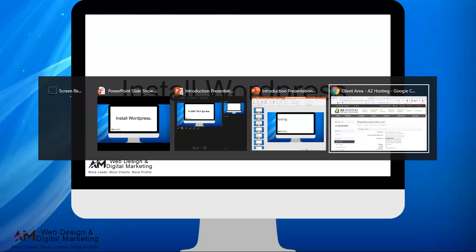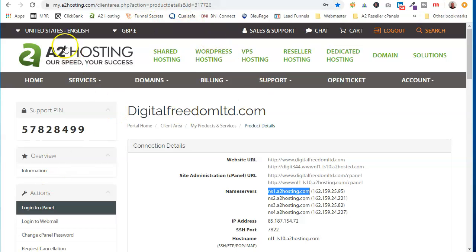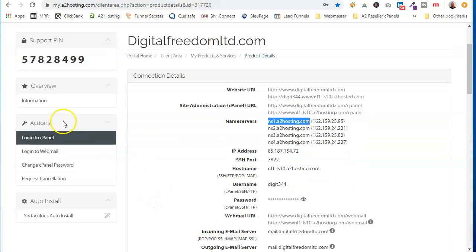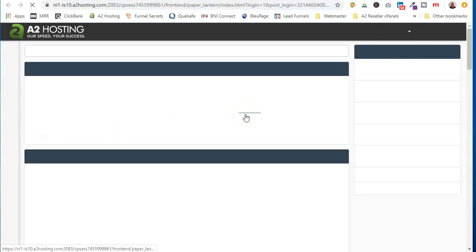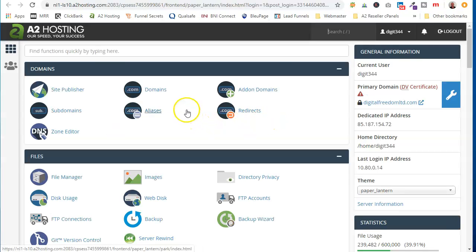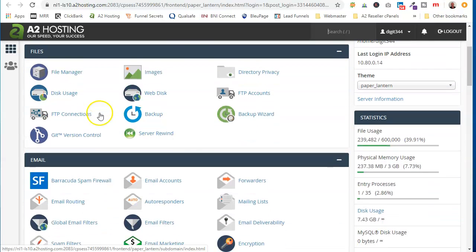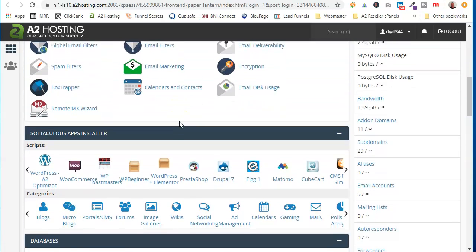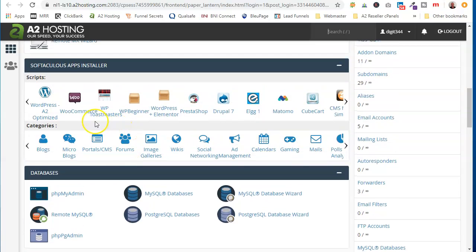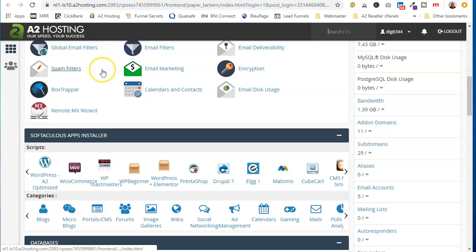Okay, so if we go across, we're back into the client area at A2 hosting where we were, and you've got these options down the side. You've got your login to cPanel. That's the one we're going to do. So just click on there, and this will open up your control panel. Okay, so as you scroll down, it might be in a slightly different order, but this is where you control all the back end of your website. Don't worry about any of this if it looks confusing. I'm only going to show you certain elements of it that you actually need.